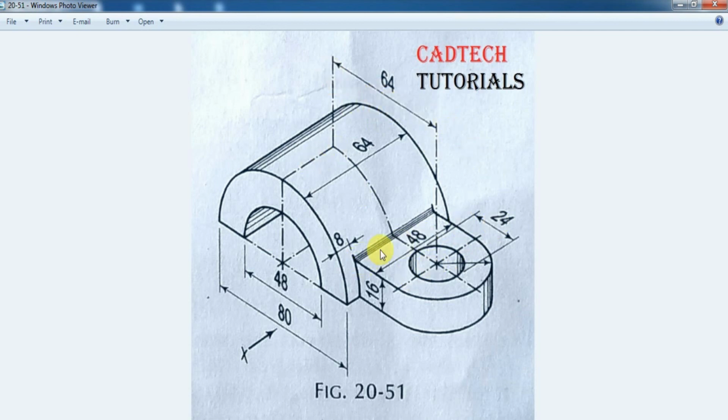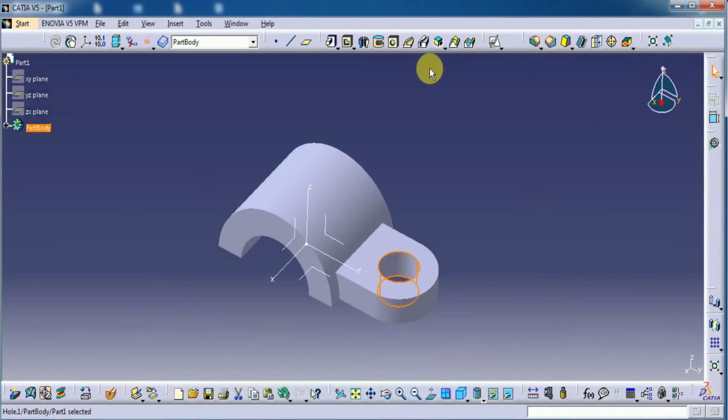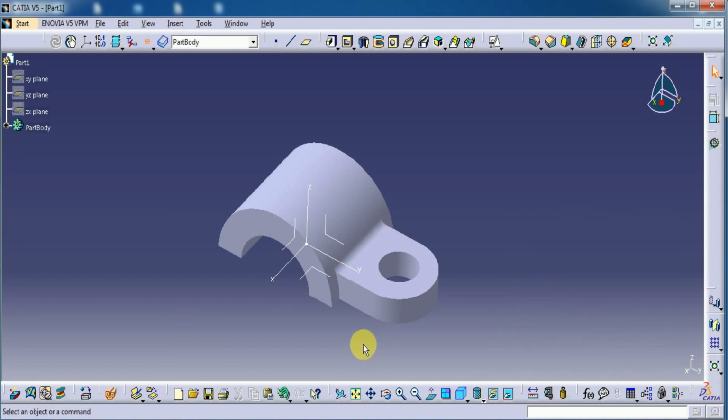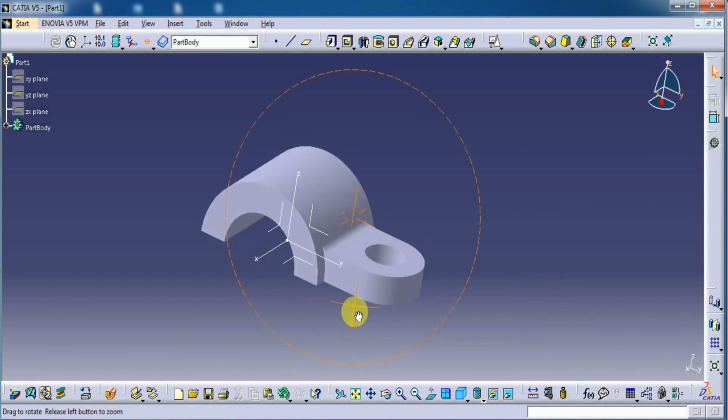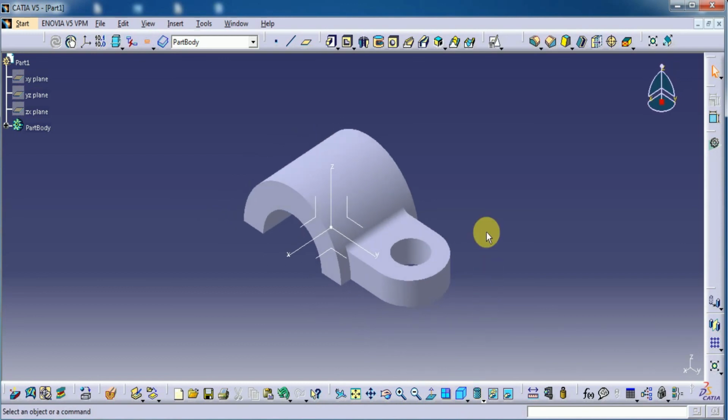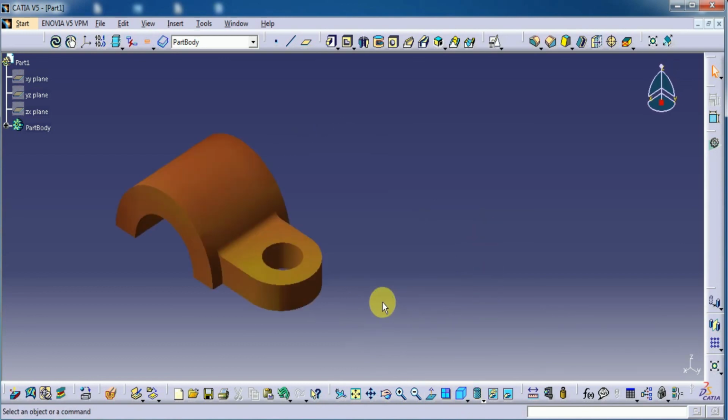Done. Here we have some edge fillet, but there is no dimension. So here I am giving edge fillet with a 10 mm preview. It's getting too much with 10 mm. With 5 mm it is okay. Okay, this is the part we have done in this class. So this is the final model.